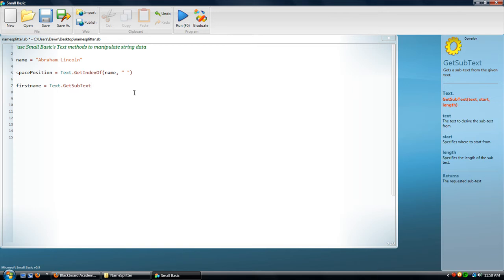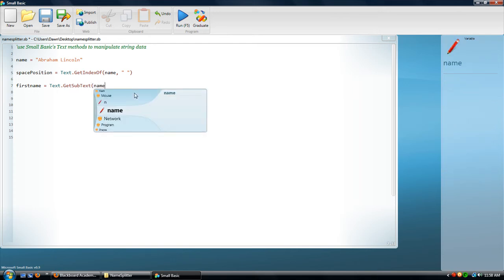So let's do it. We'll provide the name. That's the text that we're dealing with here. The starting position is 1, we said. We're starting at the beginning of the string to isolate the first name. And how many characters are we going to take? Well, we're going up to the position of the space, but I don't want to include the space, so I'll do space position minus 1. All right? And that will give me the first name.